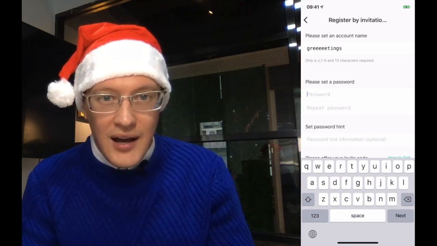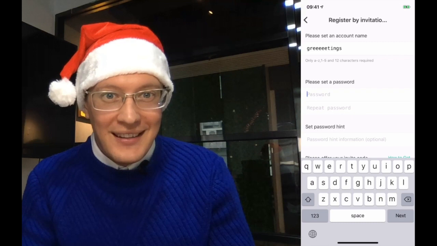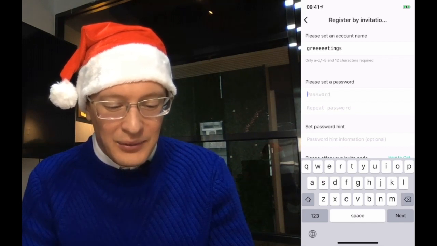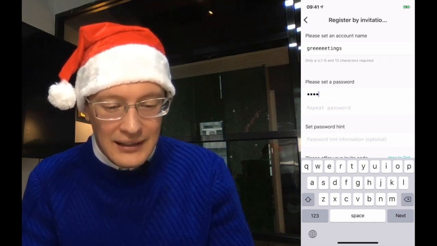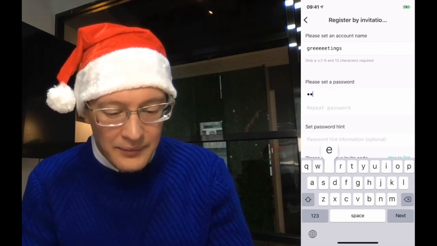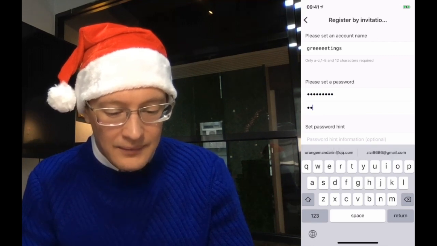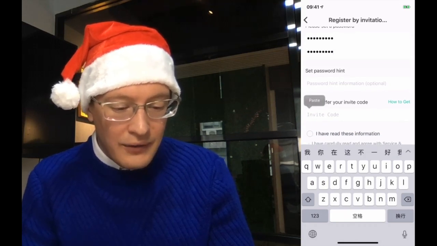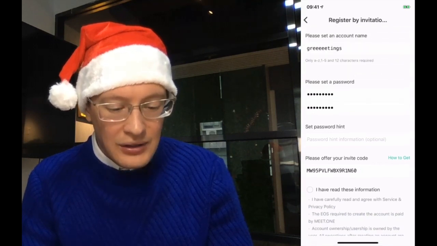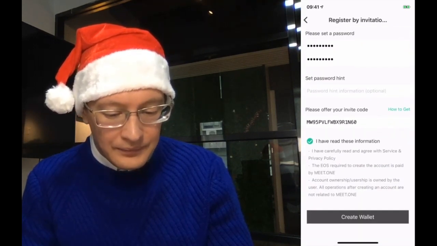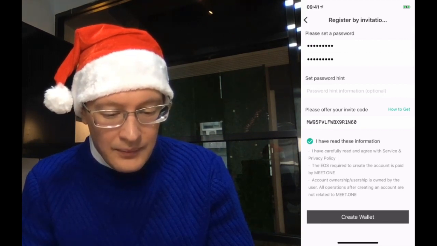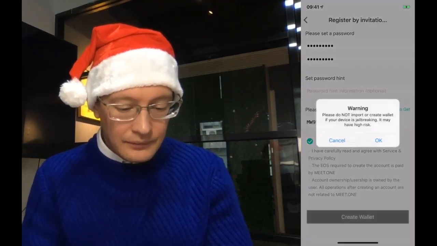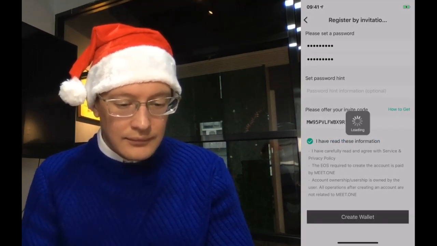Password. Maybe I hope my friends can. All right, the password will be easy, and repeat it. Then I put my invitation code over here on this screen. I read this information. This information you can find in our wallet, and later you can check it. Create a wallet.